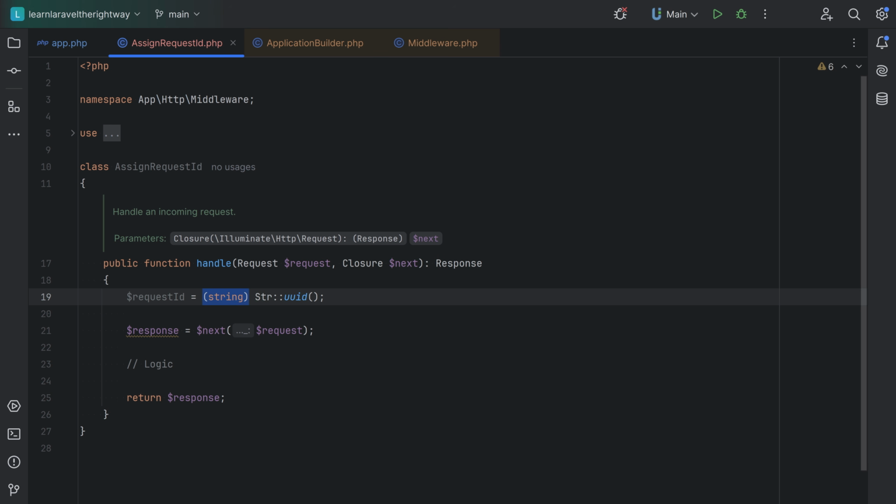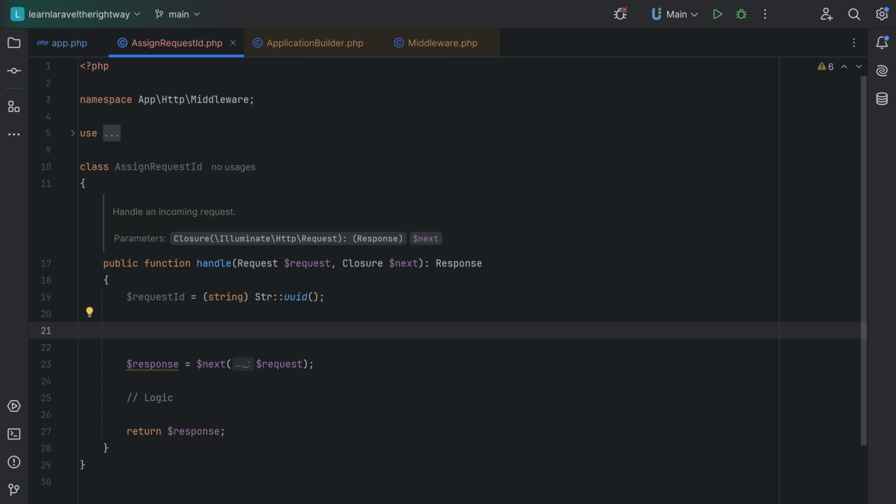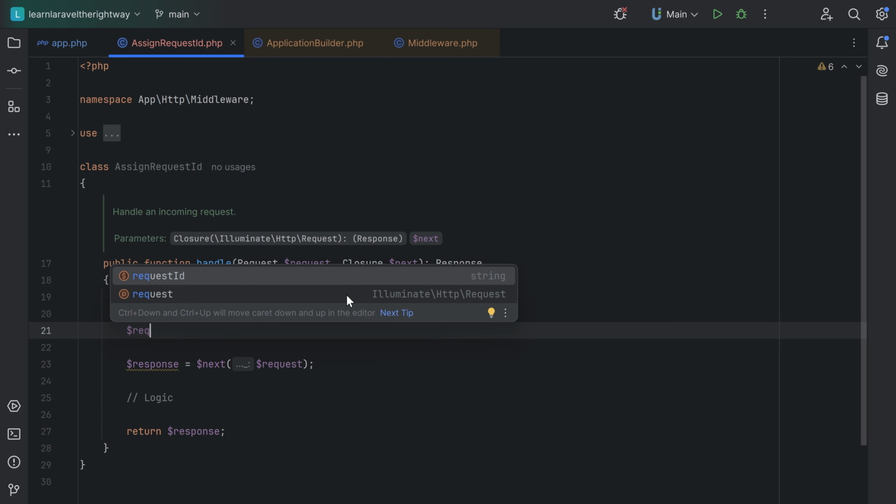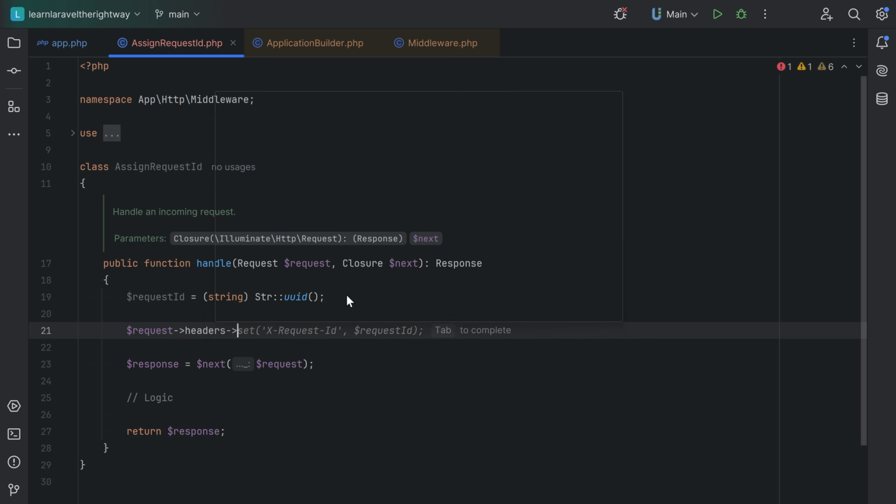So if we cast it to string, this is just going to be a string UUID. All right, so once we have the UUID, we want to assign this to a request header. We can add the request header using the set method on the request headers object. So we can do something like request headers and then call set on it and do X-Request-ID, request ID. So as you can see, we're doing something with our request before we pass it along to the next middleware, and then we generate the response.